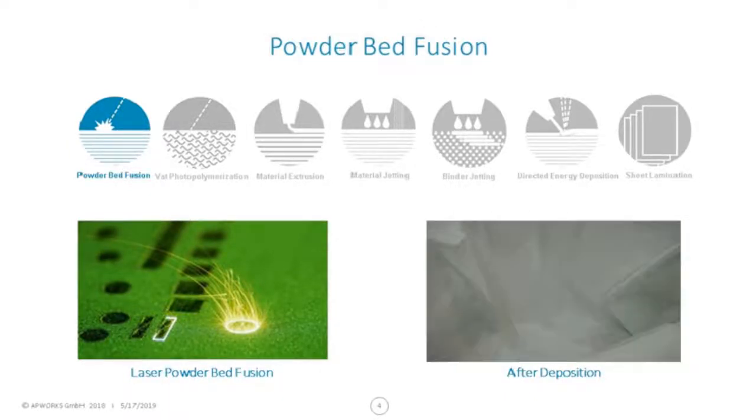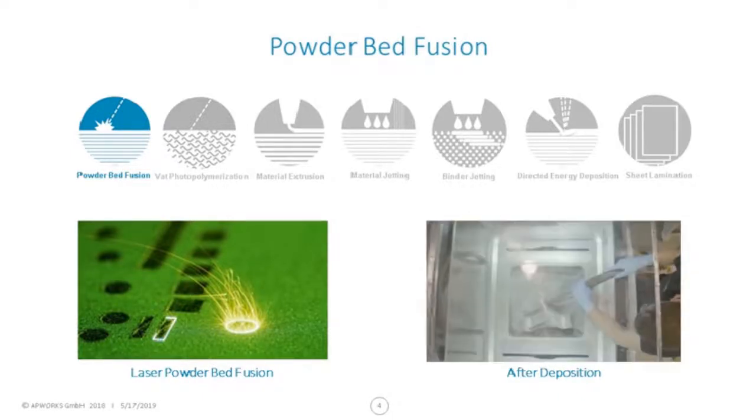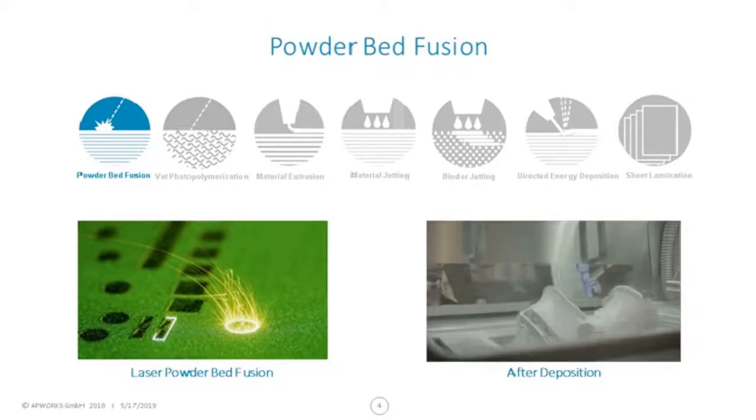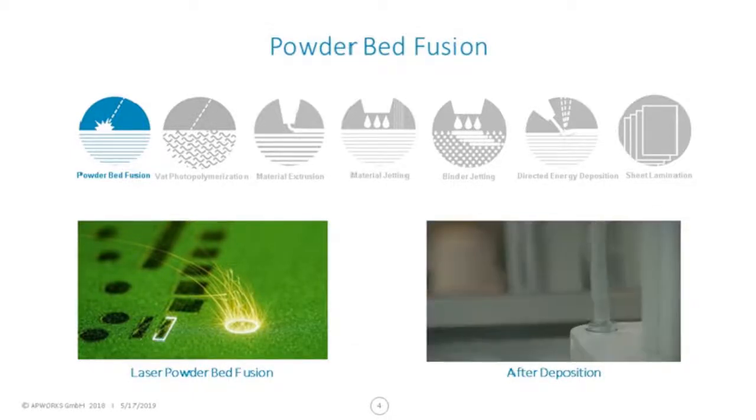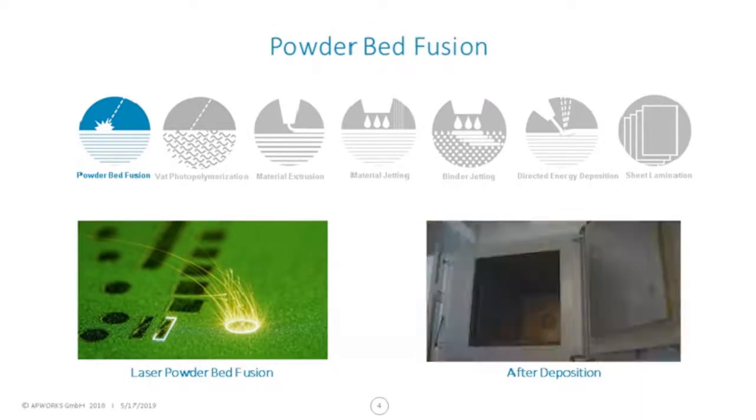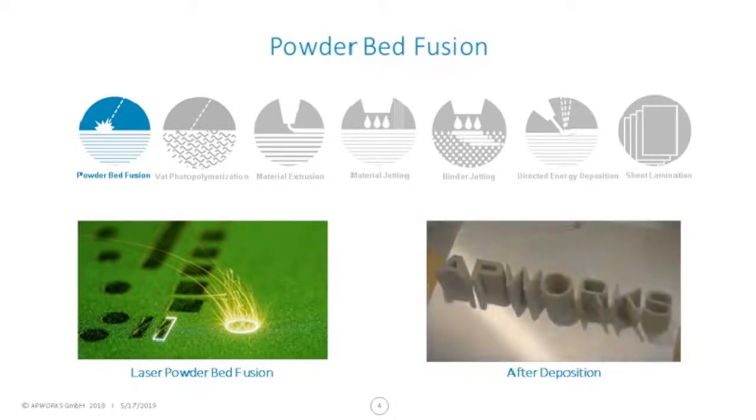On the right, you should see a video, and this is just showing what you get at the end. So this is a big block of powder that's being removed from the machine. The parts are mounted on a build platform, so they're actually built up off a piece of metal that's in the machine, the build platform. That's then removing the build platform with the part on top, and then it has to go in a furnace.